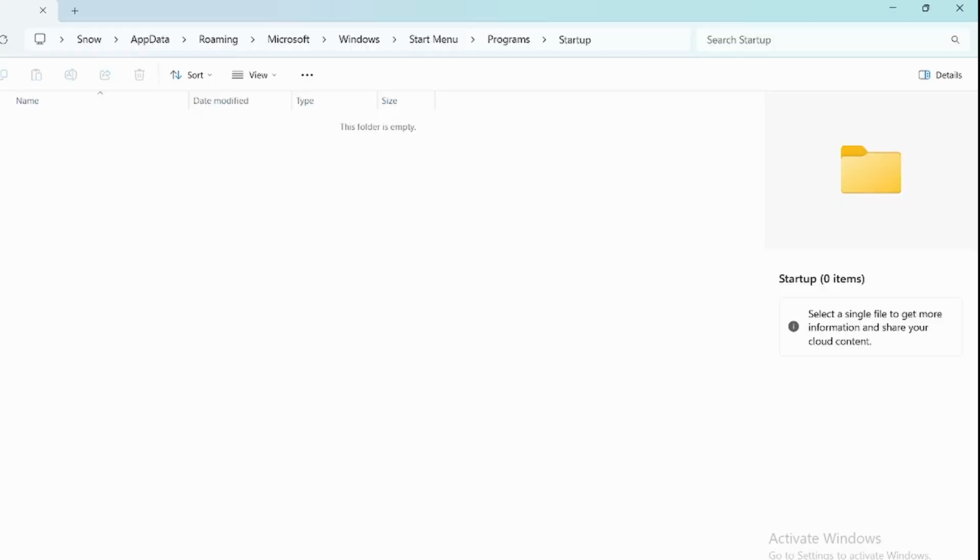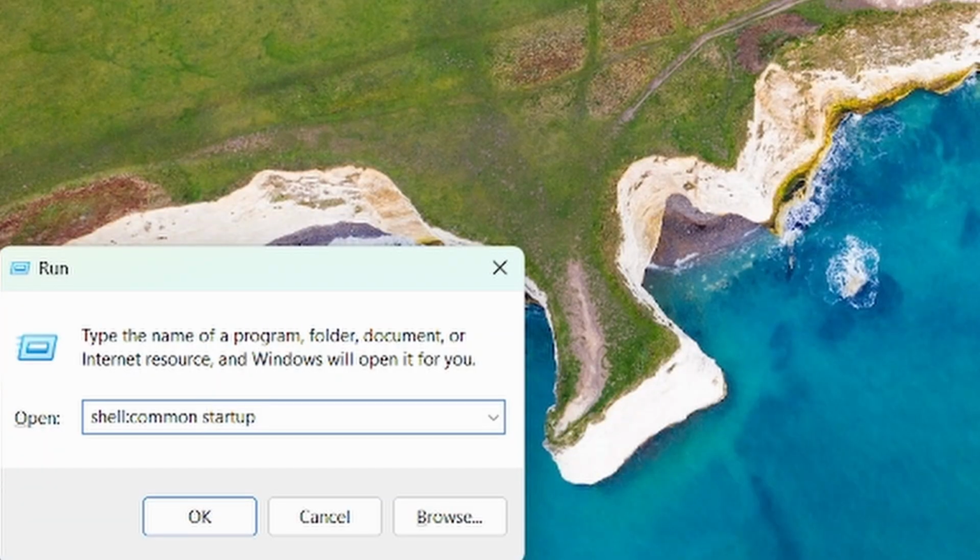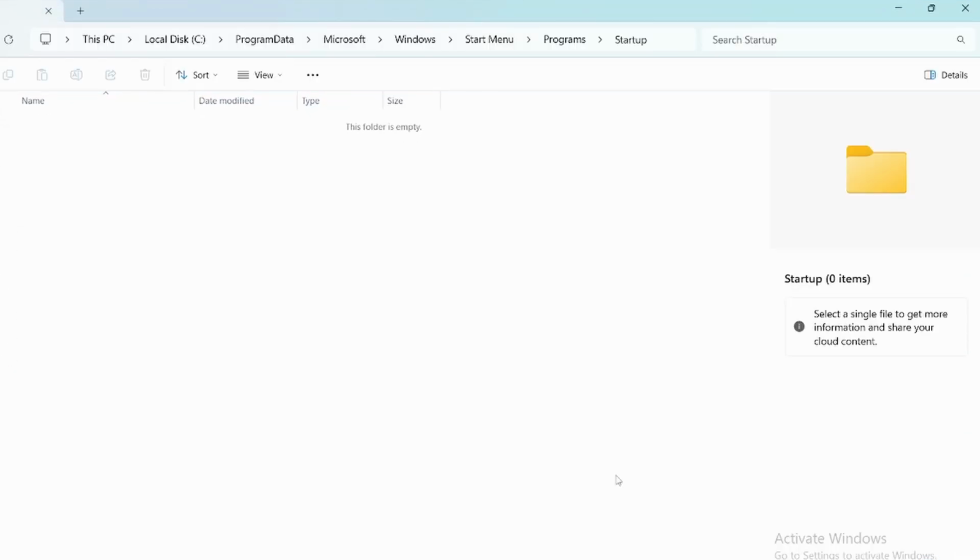Mine's empty. Now let's check the second folder. Press Windows key plus R again, this time type shell:common startup and hit enter. This folder has program shortcuts that launch for every user on the PC. Again, if you see anything you don't want starting automatically, just delete the shortcut. Mine is empty. These folders might be empty and that's normal, but it's an important place to check, especially if you have a stubborn program that wasn't showing up in Task Manager.